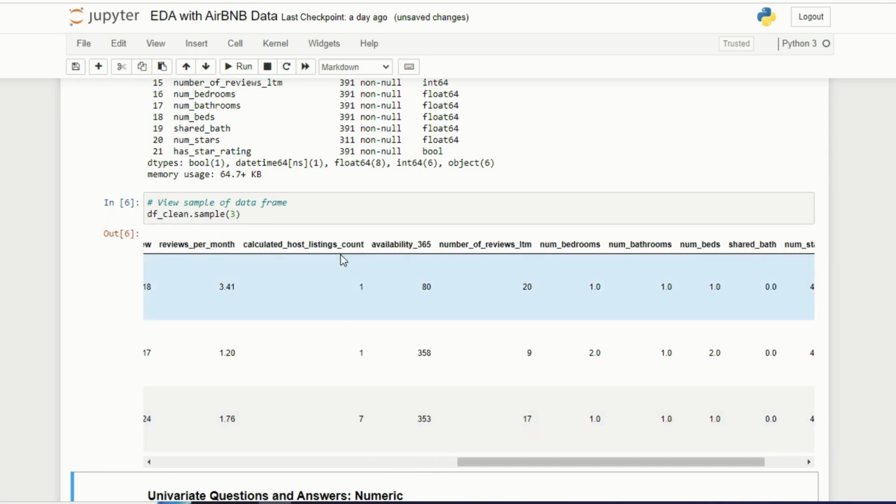The calculated host listings count says that Blake only has one unit listed on Airbnb. Down here you see a 7. That means this host has 7 units listed on Airbnb. The number of days available remaining out of 365 days to book this unit is 80 days.